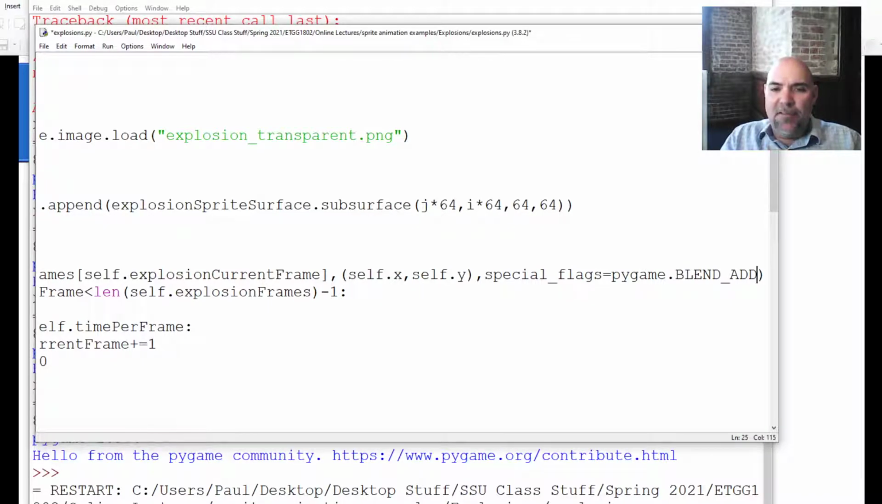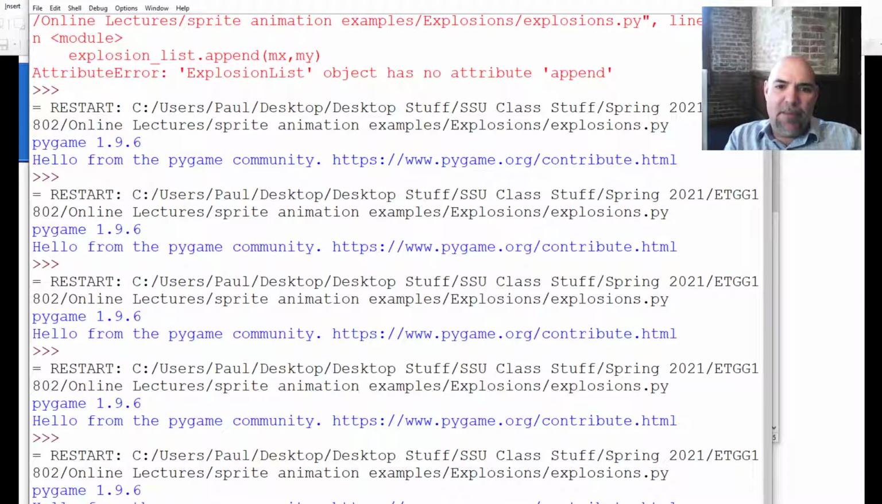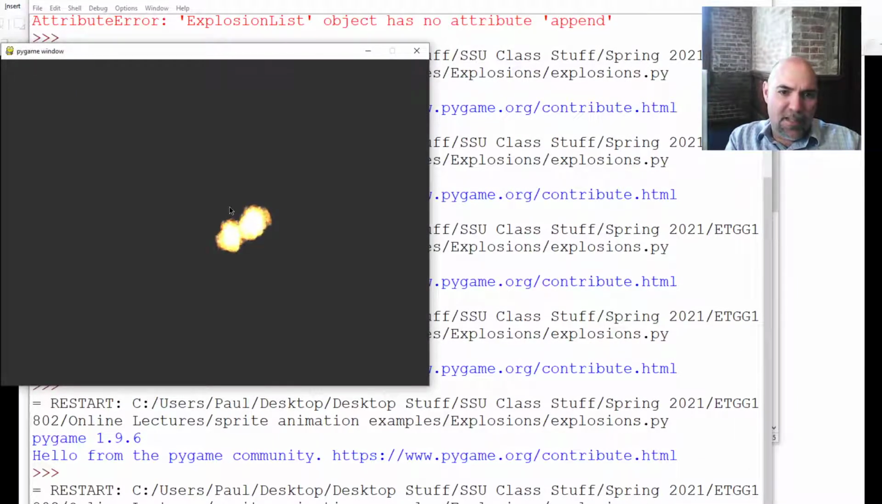And what blend add does is it makes it so it kind of adds the pixel values together. And now when we have that, black isn't going to be so harsh around the edges. So you notice that looks much more fluid, because with a black pixel of zero, rather than just pasting the black pixel there, it's adding a value of zero to what's already there.